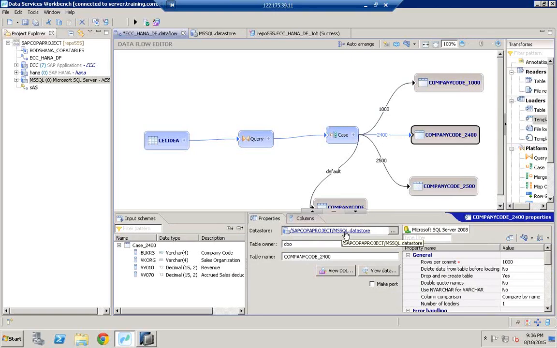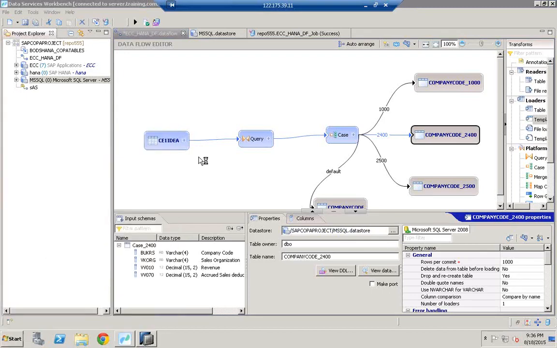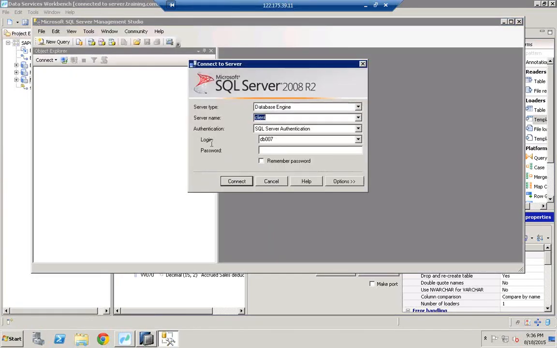We have the MS SQL database. So let me click on start. Click on SQL Server Management Studio. Let's provide the login DB555 and the same password. Click connect.